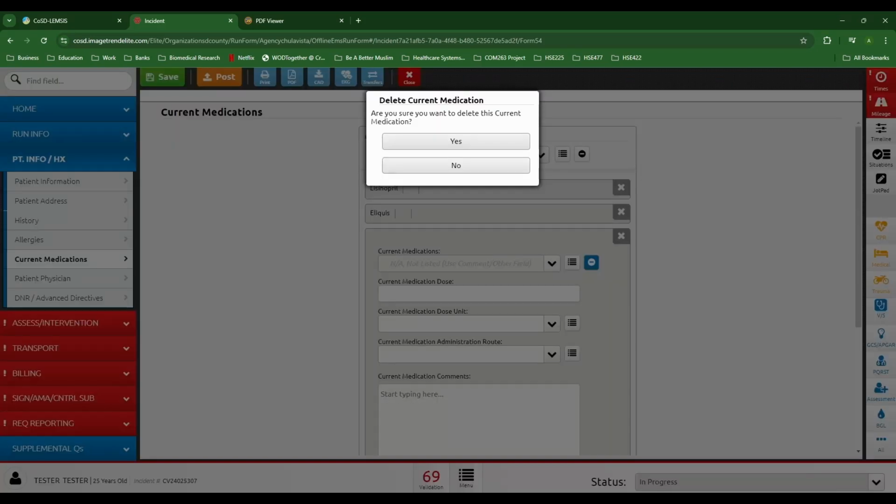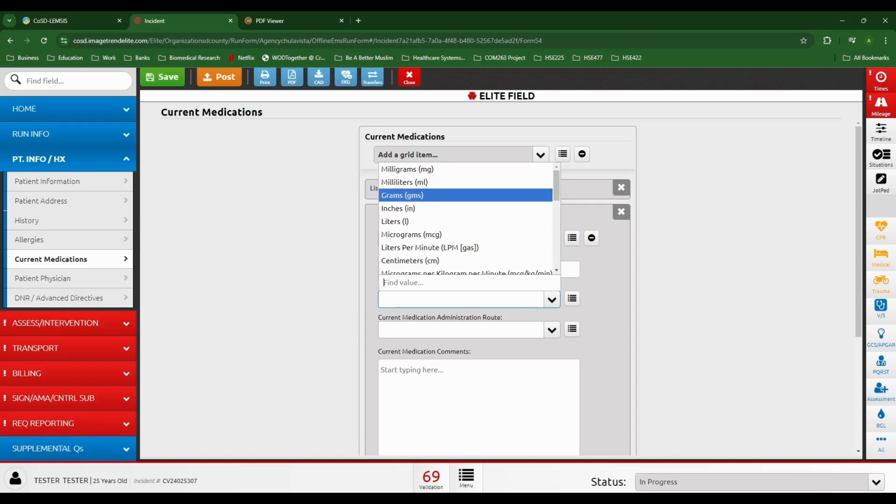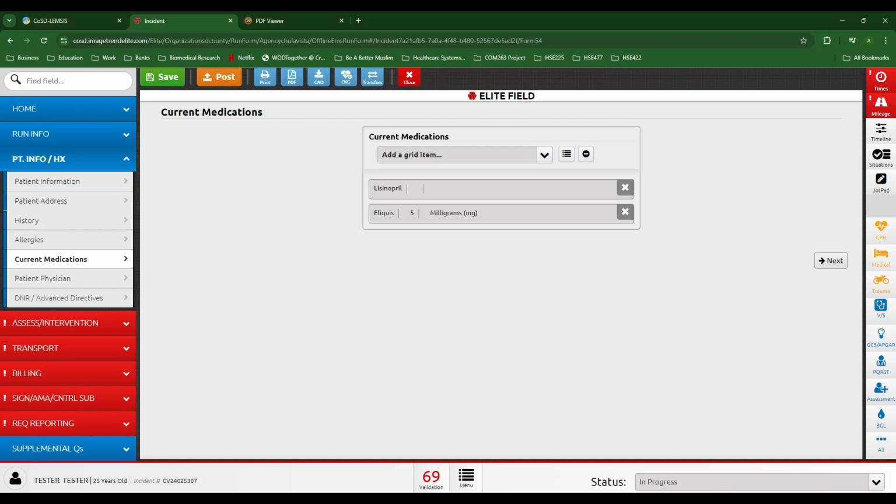So say these are the ones that they're taking. They take these other medications you can find in the word bank. You can pre-fill it there. You can input the dose. I would only recommend doing this on stroke patients if they're taking a blood thinning medication or anticoagulant. This allows you to give more information to the base hospital if they're a candidate for TPA, and allows them to determine how fast they can render treatment if they are within that window.